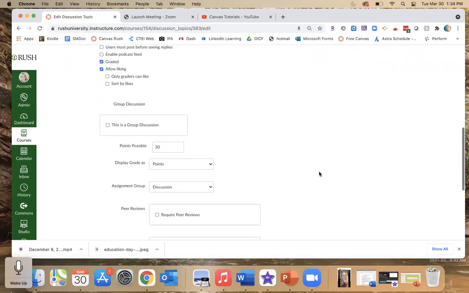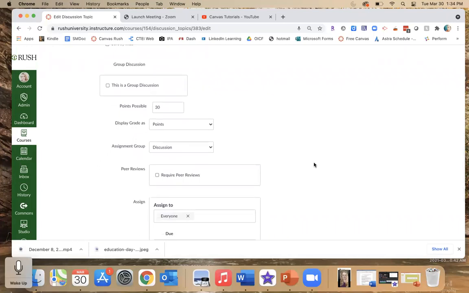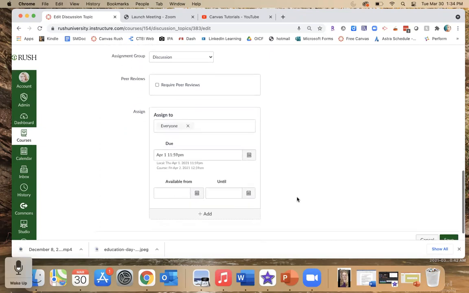So if you have a really, really large class, you're going to want to have group discussions, and you have to set this up in advance. You can't do this after students have already started talking. Ask me how I know that. Okay, you have to set all of this stuff up in advance. So that's what it looks like.